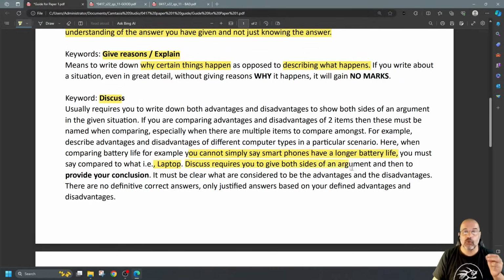Discussion requires you to give both sides of an argument and then to provide your conclusion. Discussions don't normally have a right or wrong answer. You go into depth about something and you see both sides of the comparisons that you're making. It must be clear what are considered to be advantages and disadvantages. Do not use bullet points for a discuss question. There are no definitive correct answers, only justified answers based on your defined advantages and disadvantages. And we're going to have a look at quite a few of these in the paper we're going to do.